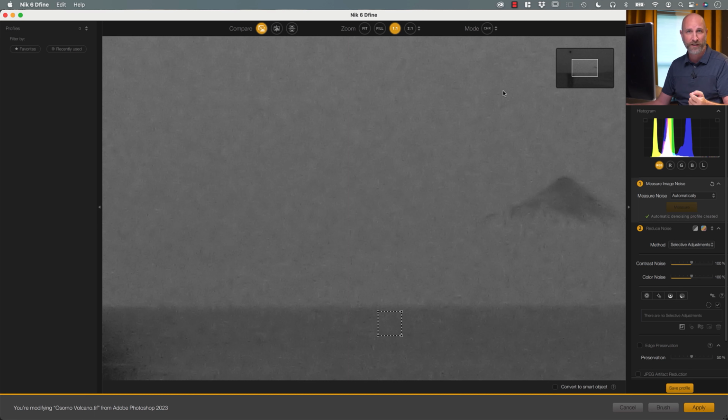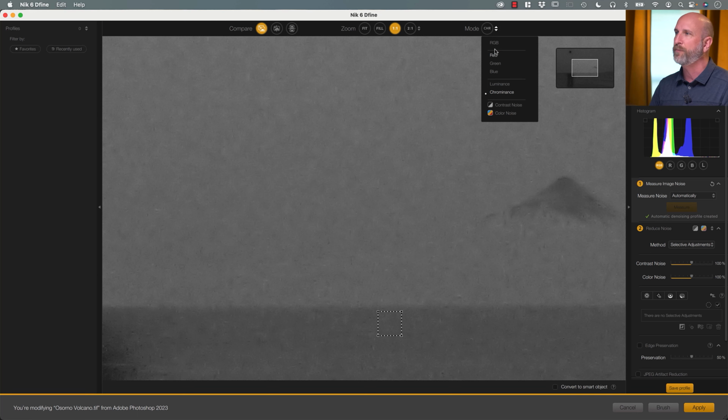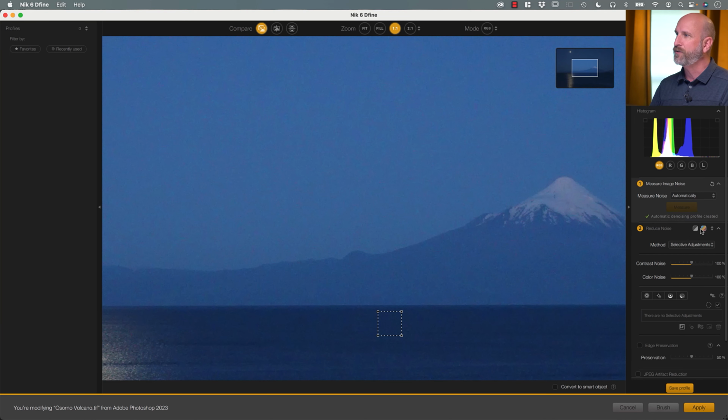It's color noise. That's what we need to fix. And so these modes here will help us figure out where our noise is happening. These other two buttons right here, contrast noise and color noise, are going to help us with our selective adjustments. So we're going to get there in a little bit. In fact, you'll see that there are two buttons over on the right-hand side. These are the exact same things. These are for helping us detect and see where we're correcting noise as we're selecting things. We're going to do that a little bit later.